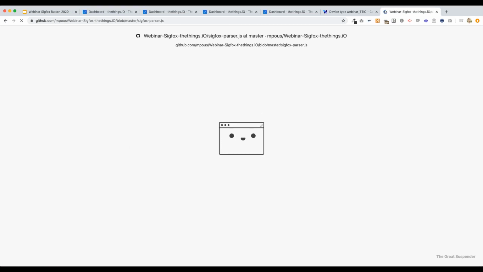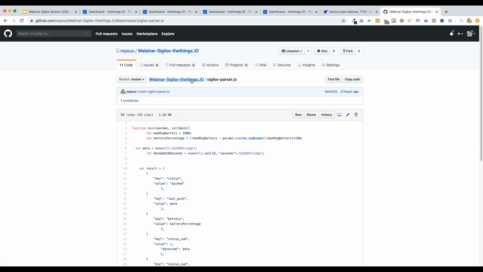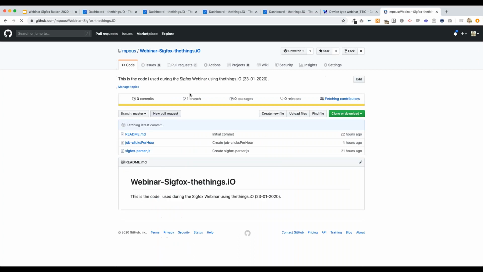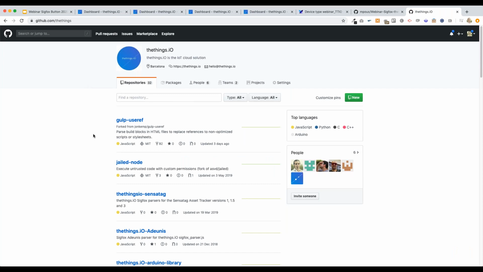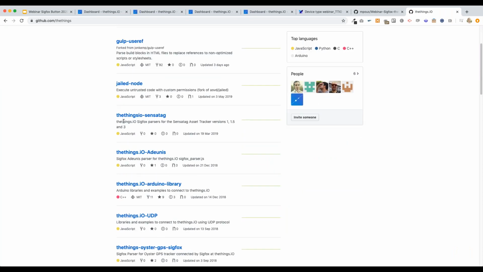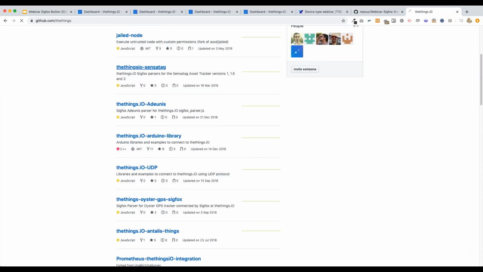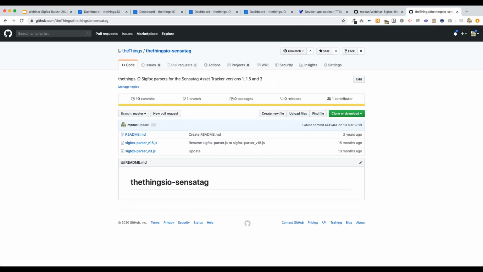Have in mind that I'm gonna publish all this code. It's on my GitHub account, but I'm gonna publish it on the TheThingsIO GitHub. If you go to the TheThingsIO GitHub, there are a lot of Sigfox devices where you can play with the Sigfox parser. For example, as I told you, we are working a lot with SenseAttack. So you have here the Sigfox parser for the 1.5 or the version 3.